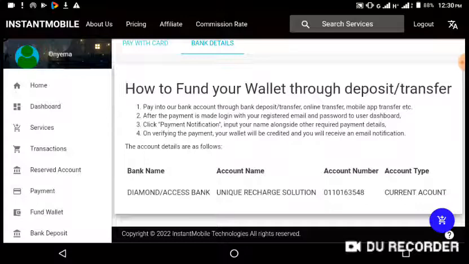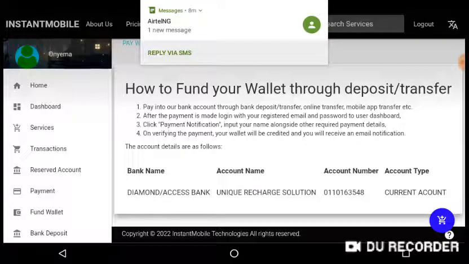All you have to do is transfer any amount you want to fund your wallet to this account, which is displayed on the screen, and of course contact support via SMS or WhatsApp chat. In a couple of days we are going to be adding a WhatsApp chat, so that you can directly click on the WhatsApp chat to chat with support, but the description will be in the video below.